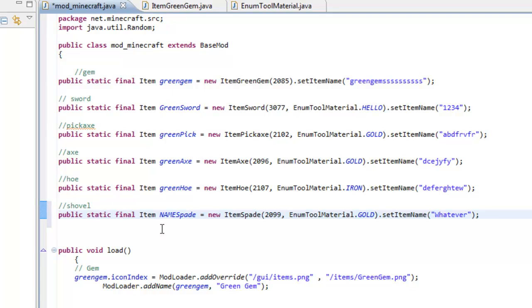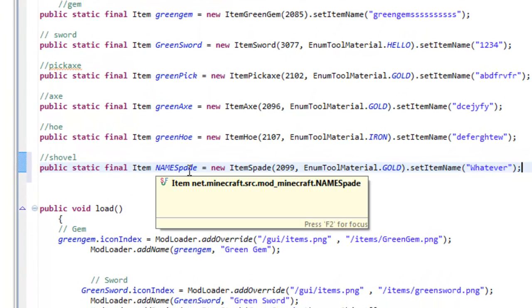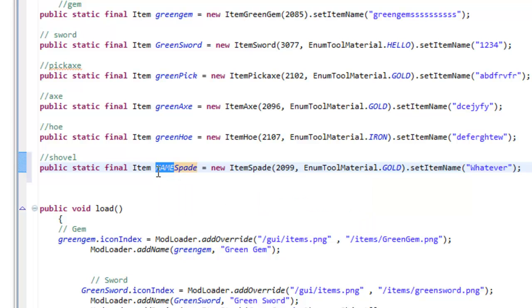So there we go, here's a shovel. So public static final item name Spade, since Spade is what a shovel is called, obviously for many reasons. What we're going to do is just rename this name and call it green. So we want this to be a green spade. Okay, item green spade equals new item spade.